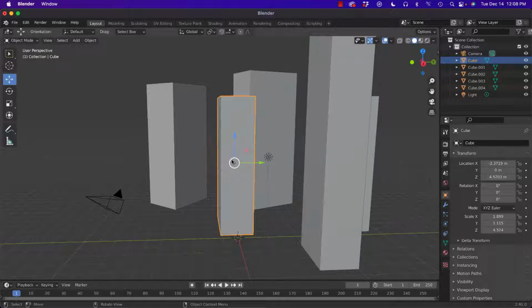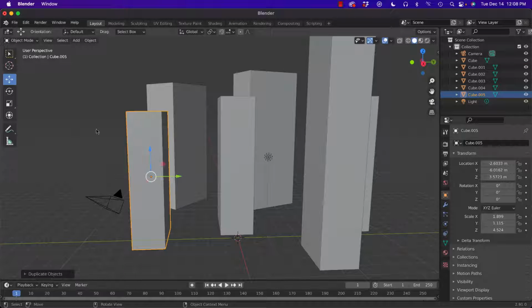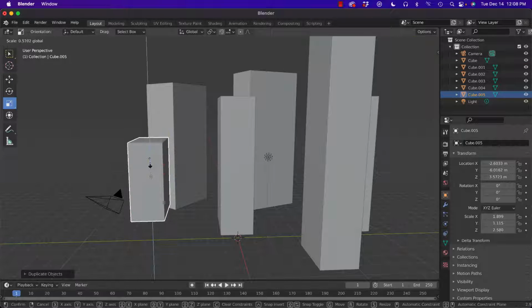Let's get some smaller ones in as well, because you don't want them all to be big buildings. It really kind of looks silly.